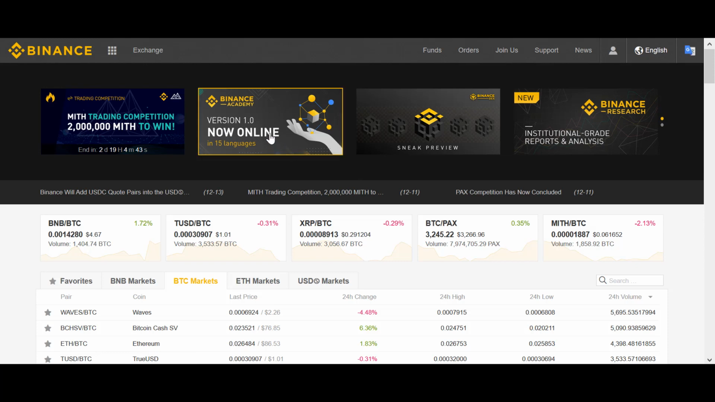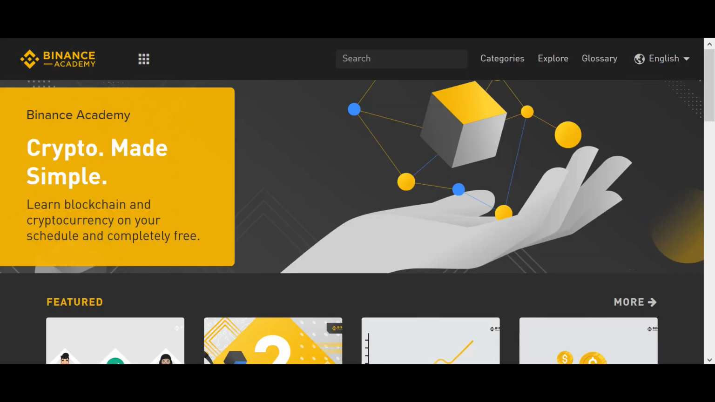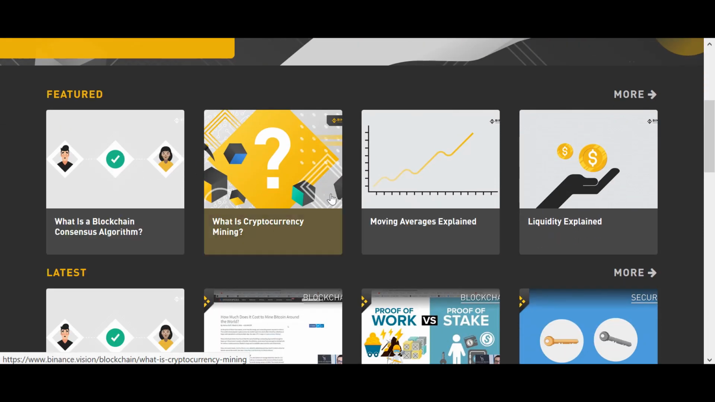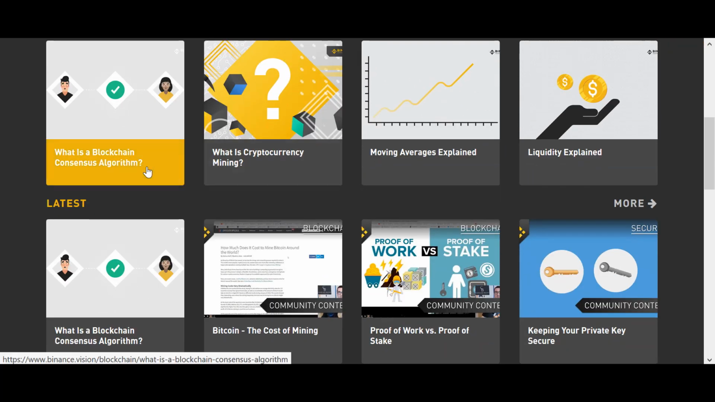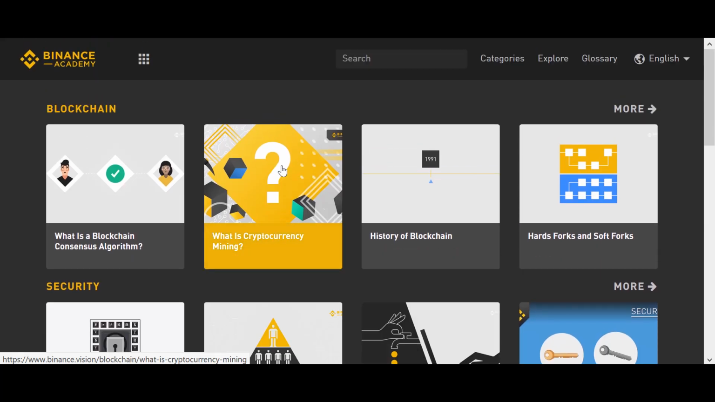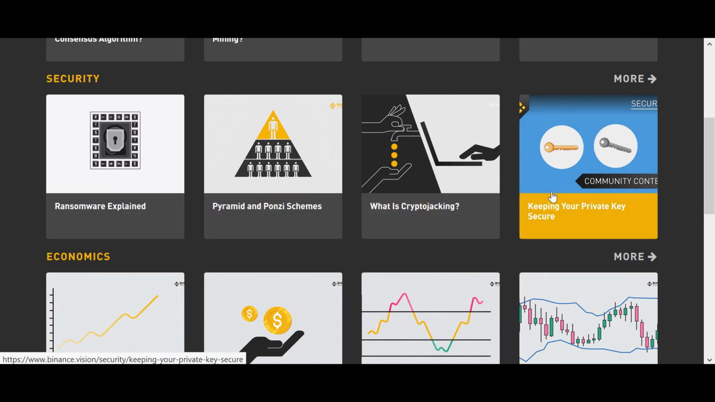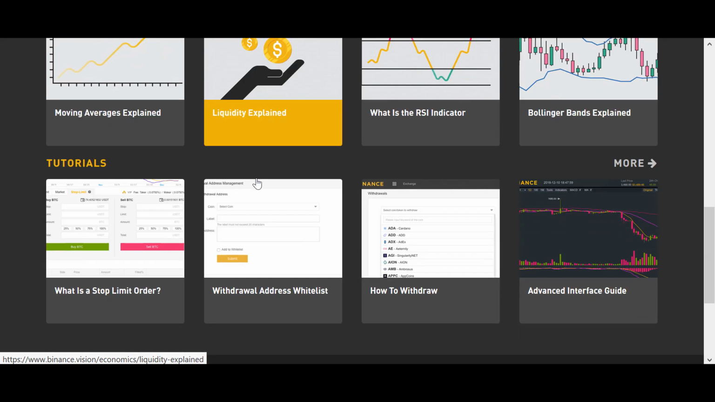Right here on Binance, they have the Binance Academy. Absolutely, it's important that you understand all the basics that's here in the Binance Academy. These are great little lessons you can come through and just kind of look at and learn what is blockchain consensus algorithm, what is cryptocurrency mining, security, ransomware explained, pyramid Ponzis, what is cryptojacking, keep your private key secure. I would come through here and just start working through these.